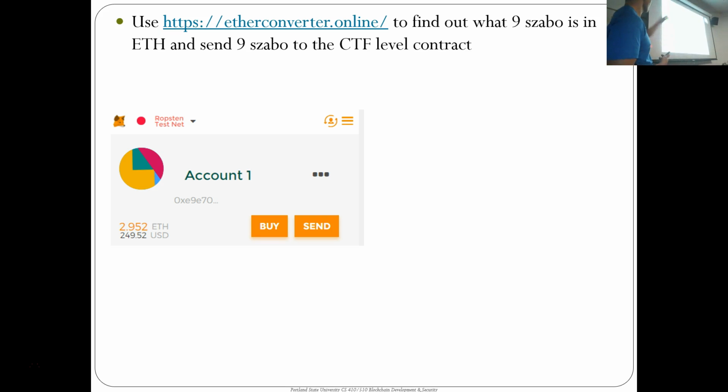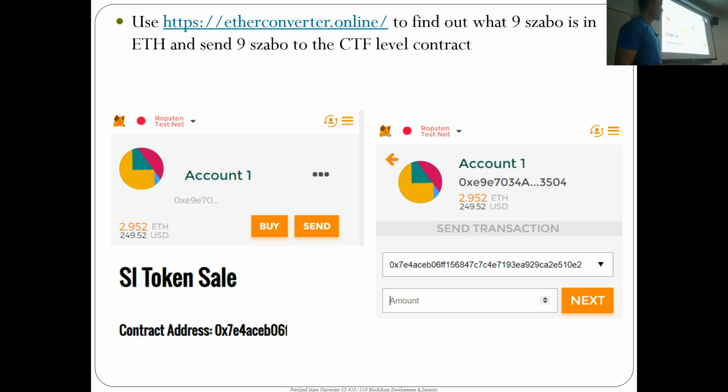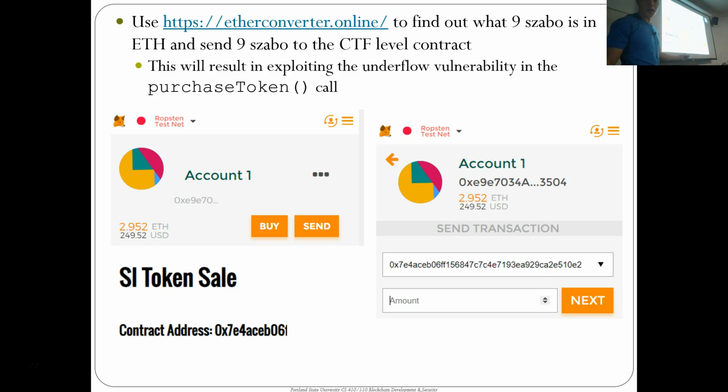So the first thing you do, you bring up MetaMask, you copy the address of the contract you're trying to attack. You say, I want to send that contract some tiny amount. In this case, say I want to send it 9 Zabo, and the fee amount is 10 Zabo, so then I'll end up with 2 to the 255 minus 1 Zabo in my balance. So I'll copy the contract address and send to it. The amount I'm going to send is 9 Zabo, and this will cause the underflow in purchase tokens. I'll now have a balance that's enormous.